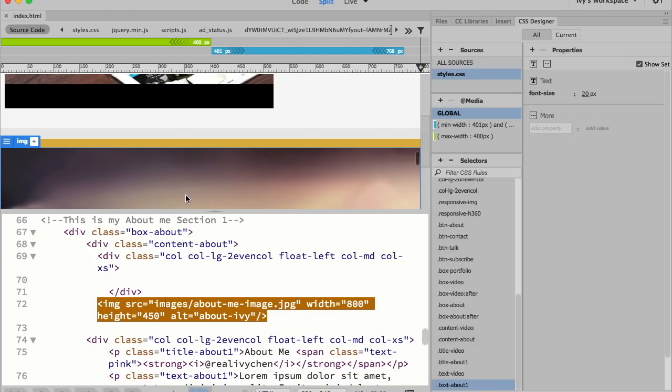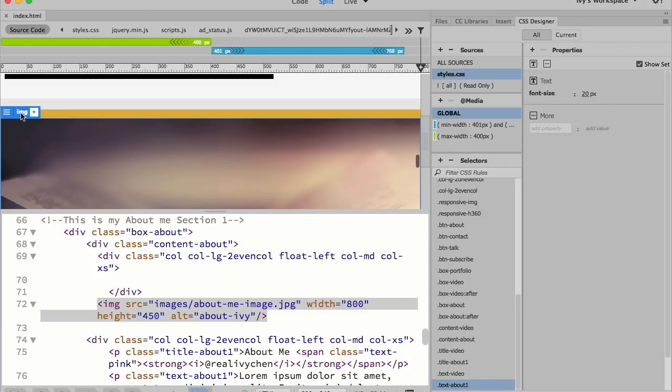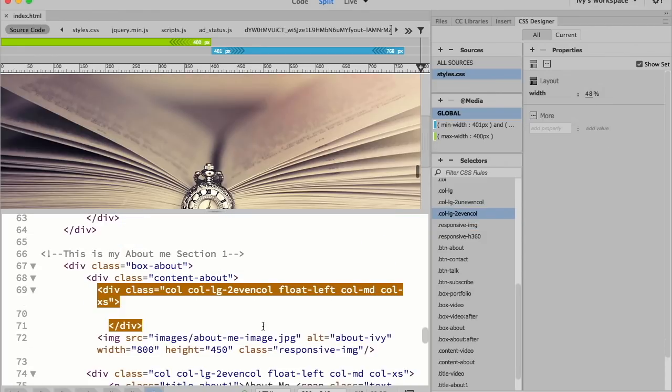Now we need to make this image responsive, right? We have to click the img tag on the live view, and we are going to use back the reusable class. Which reusable class? The responsive img. Can we use this? Yes, because it's 100% width, height auto, it's for image, right? So we can use this. Click here, type dot responsive img. Okay, save.